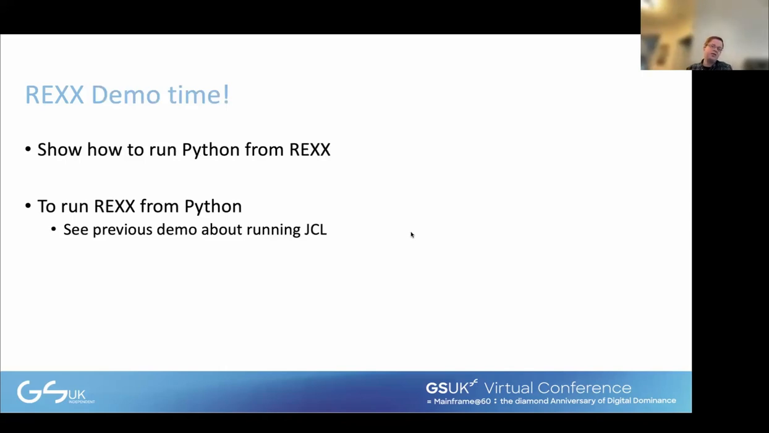For this next REXX demo, I'm going to be showing you how to run Python from REXX. If you want to see how to run REXX from Python, you can just use that exact same JCL one from our previous example. So we don't actually need to go over that.